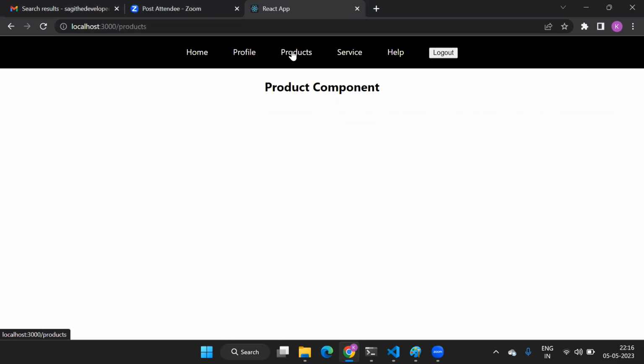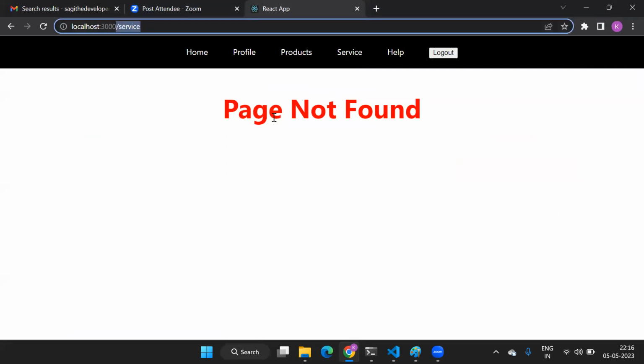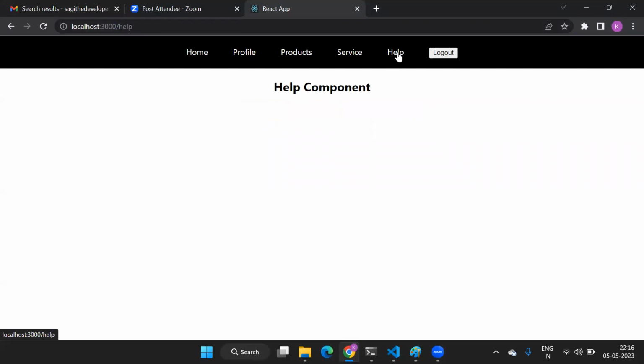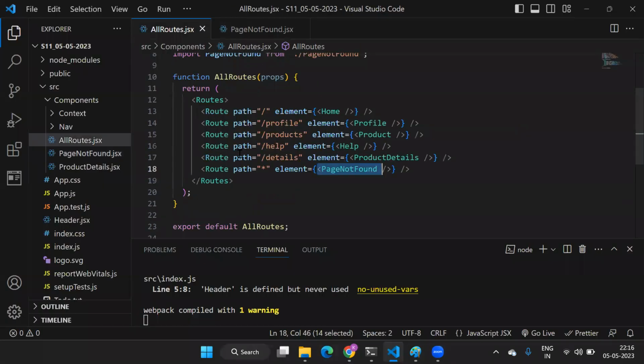Okay, now profile, products, services. Now see, we don't have anything like slash service, right? In that case, it is showing page not found. If I click on help, I got help. Okay. Is it clear for everyone how to show the page not found component? It's very simple. Just you have to add one extra route called path asterisk. Value should be asterisk only. Okay. It's a predefined value, asterisk. And whenever any path is not matching, in that case, it will render this page not found component.